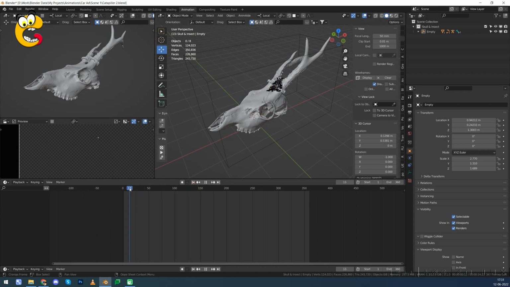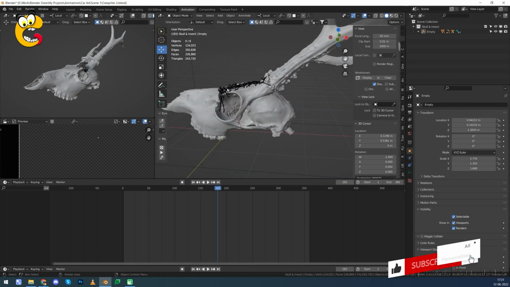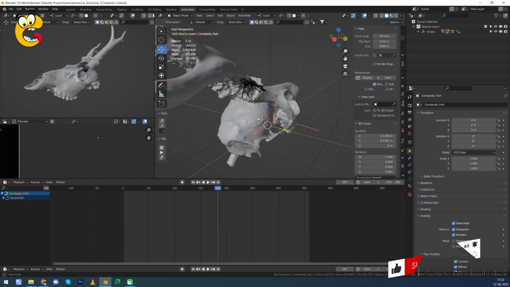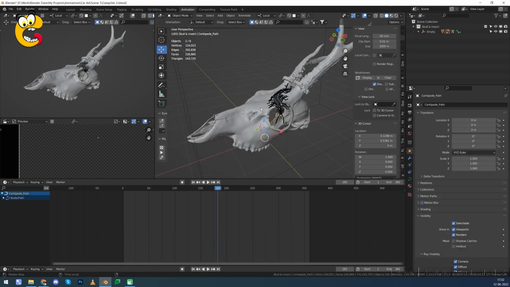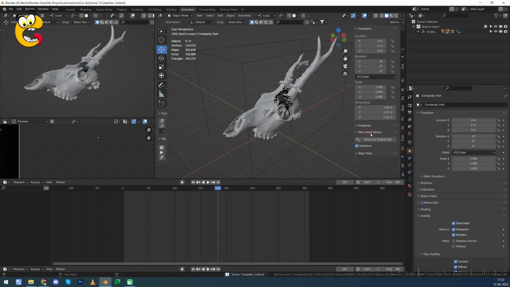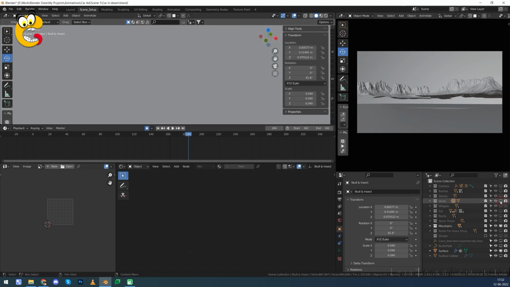So this is the animation I created. It is a very simple animation, but it took too much time to figure out how to move this centipede on the spline. So this is all driven by a spline, and this is all about this file. Let's jump back into the original file here. So this is the skull, and I am going to turn off this.